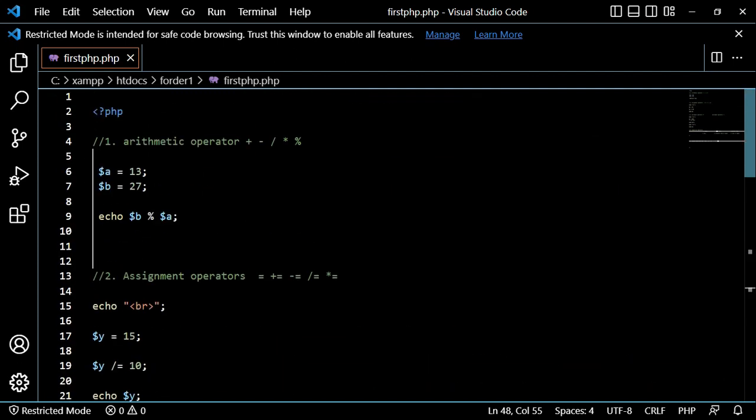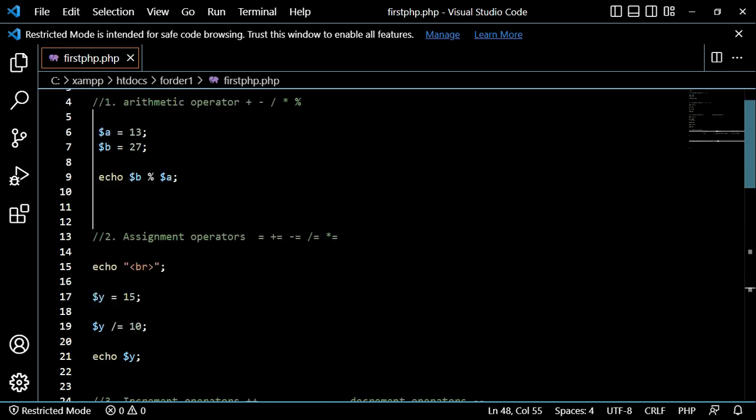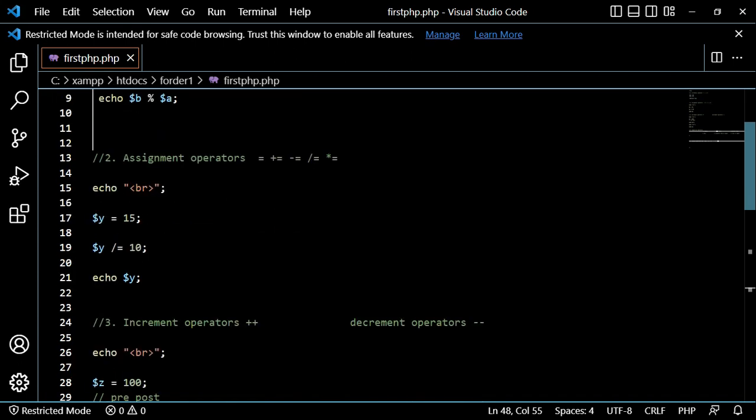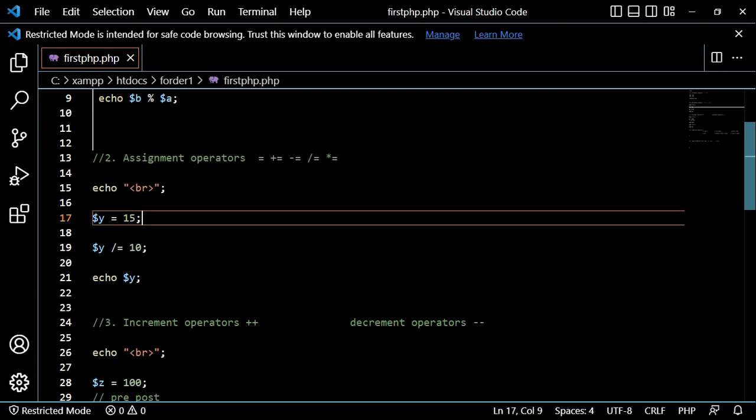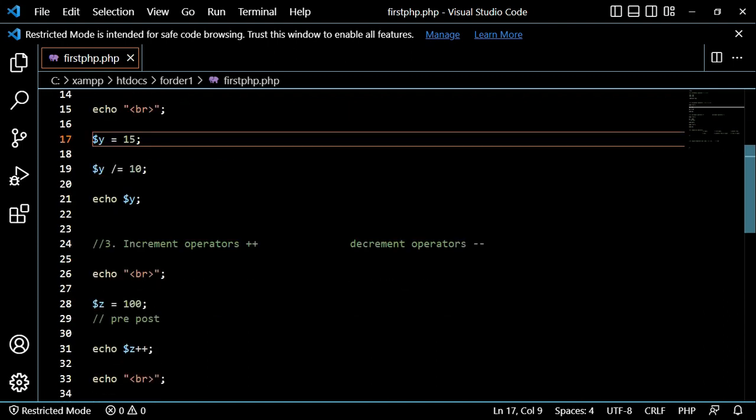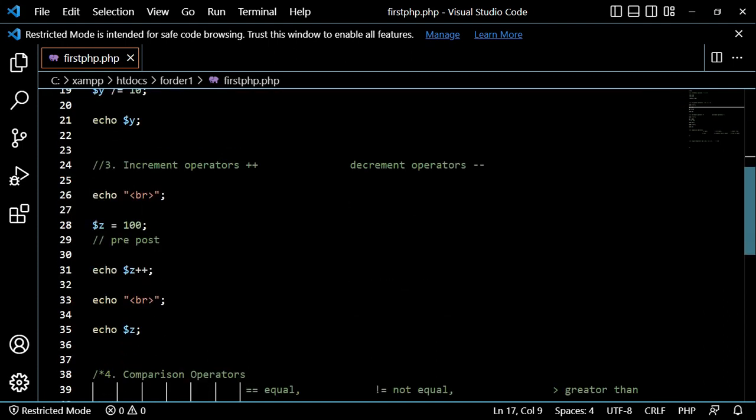So this is the very basic information we can present on the operators in PHP, how we can work with the arithmetic operators, plus, minus, division, multiplication, and modulus, how we can work with the assignment operators, the equal sign, and also the other assignment operators that are associated to the arithmetic operators to create new assignment operators. And here again, this is how we work with the increment operators, which is the plus, and the decrement operators, which is the minus, whether they are pre or post. Pre meaning operations should be done before printing out, and post meaning operations should be done after printing out.